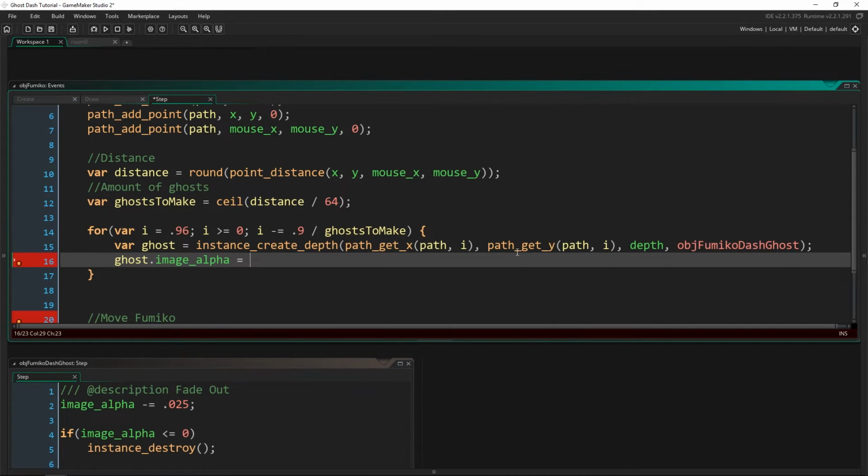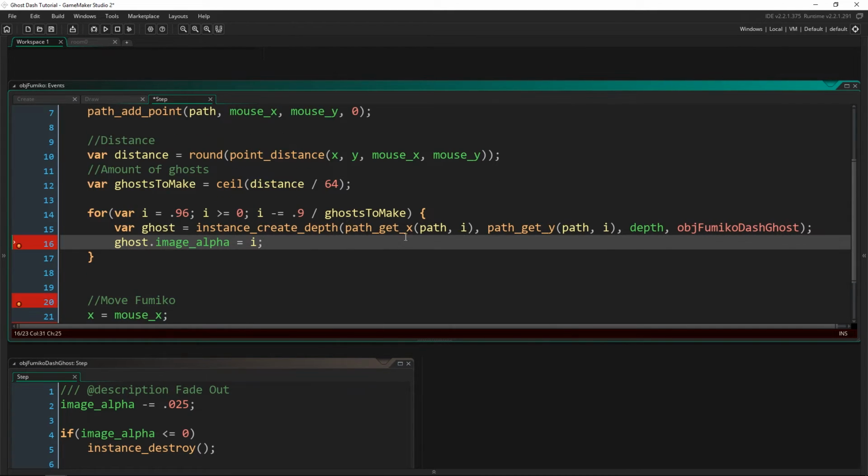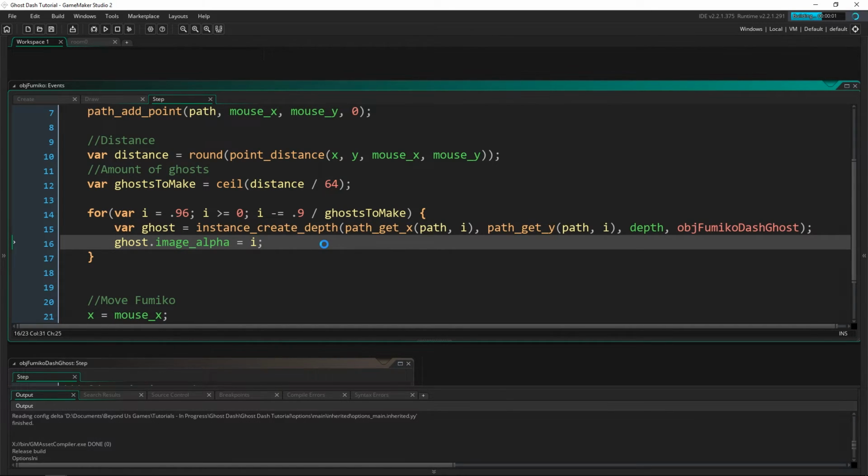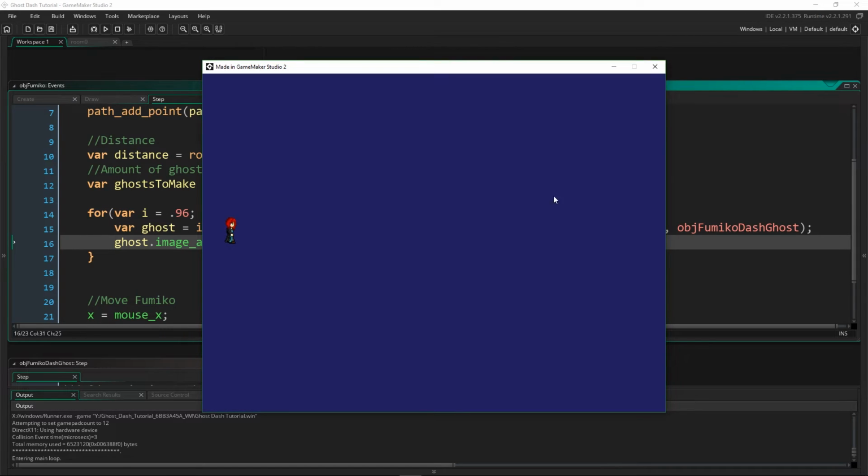Okay? Now we're going to say ghost.imageAlpha is equal to i. Now that is going to set the image alpha correctly, and we can actually already go ahead and test this, because for the most part, it's going to be working properly. So we click over here, and there we go. Now we're moving from one place to another, creating a bunch of ghosts. If we don't go very far, then there aren't that many ghosts.